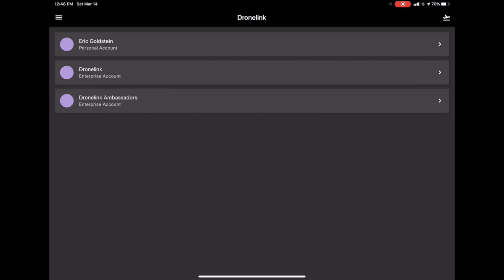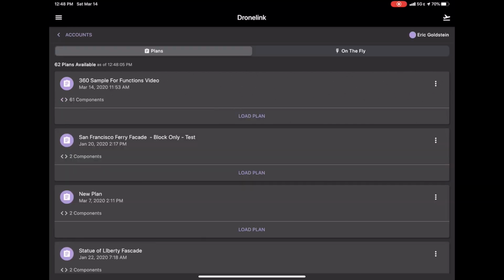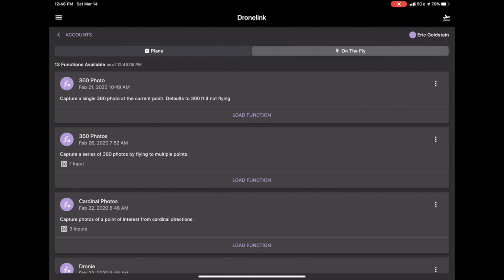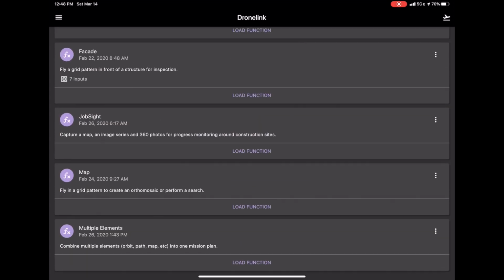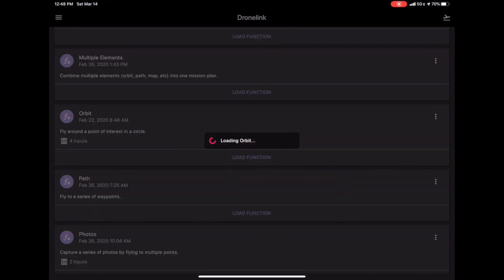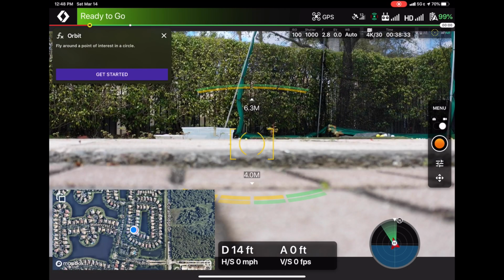Now, to start, you need to be in the native app, not the web app, and you need to have your drone connected to your controller and your iPad or iPhone connected to your controller as well. Now, I'm going to go into one of my accounts, and then I'm going to move from the left tab where the plans are into the right side where it says on the fly. I'm then going to scroll down and find the orbit on the fly function.